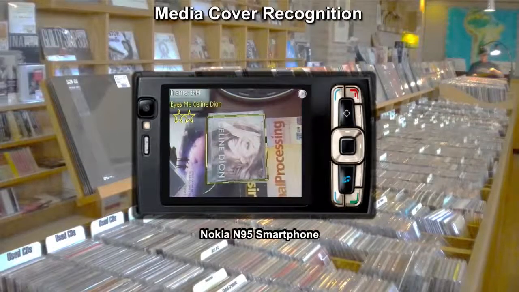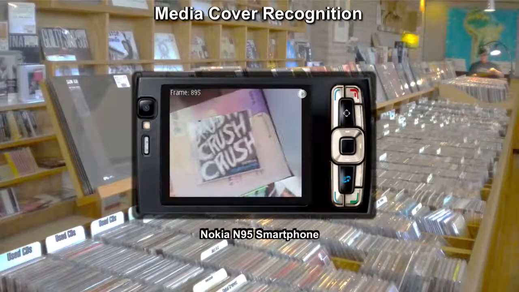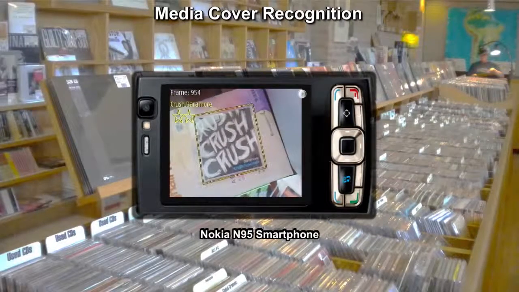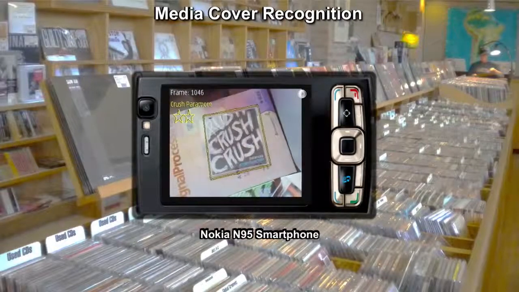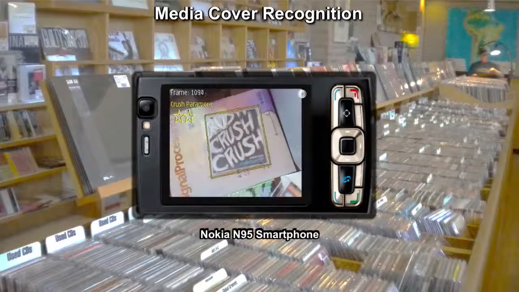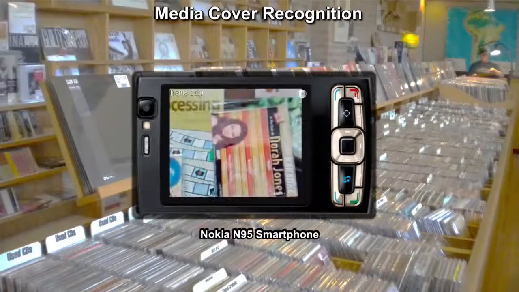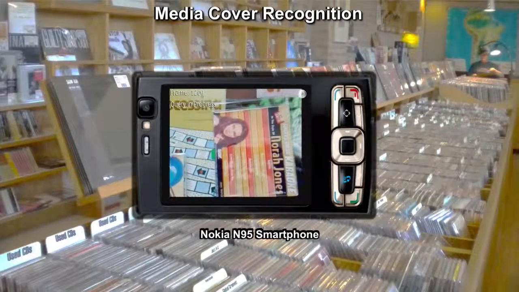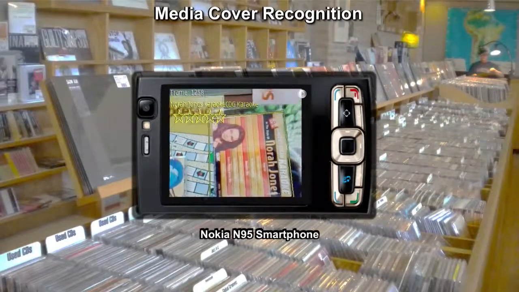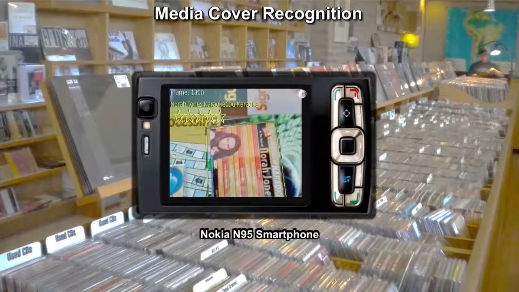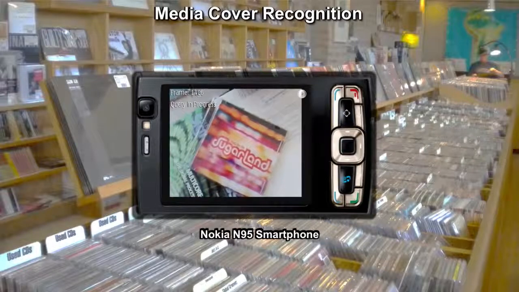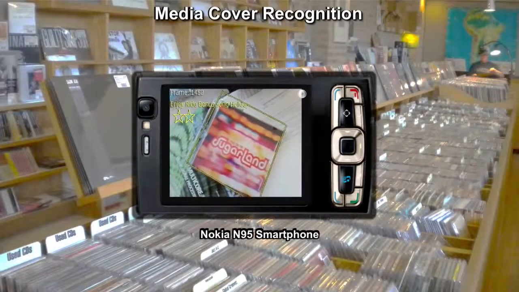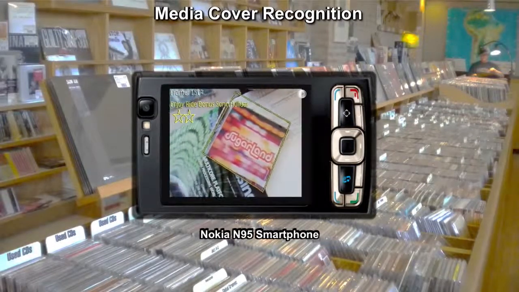And in the case of a CD cover, we can also play a short sample of music chosen from the recognized CD album. An application like this can be very useful for sampling products before deciding whether or not you want to buy the product. This system actually uses a combination of image recognition to first recognize the objects and motion analysis to track the detected objects.